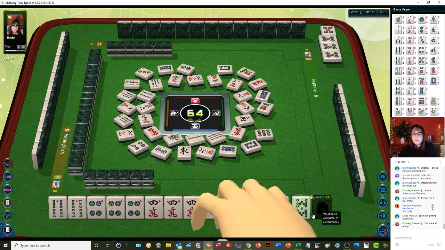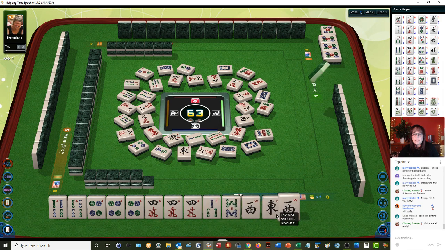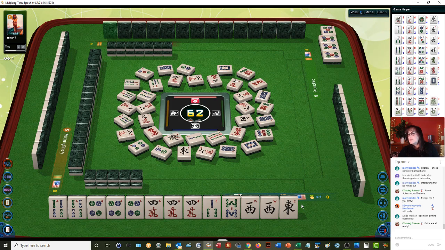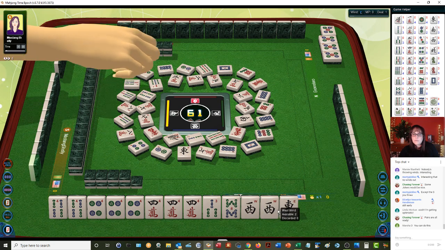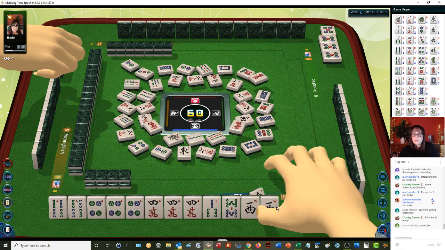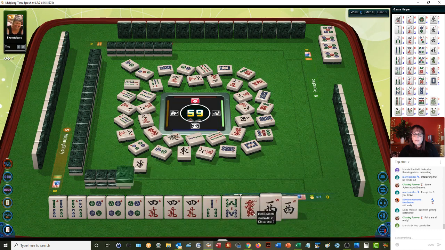Let's let the winds go. East wind. 8 dots. Nobody wanted the wind. 9 bamboos. 2 dots. East wind. I let the dragon go.